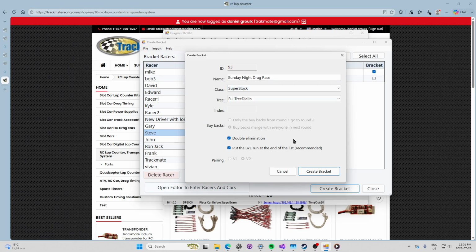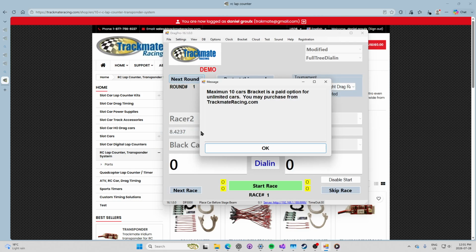You can select the class. And here you can select the buyback method or double elimination. That means they have to lose twice to get kicked out of the tournament. Once you're happy with all this, click create bracket. So make sure you get it right because you can't really go back and change it. It's best to delete it and start over. Create bracket.